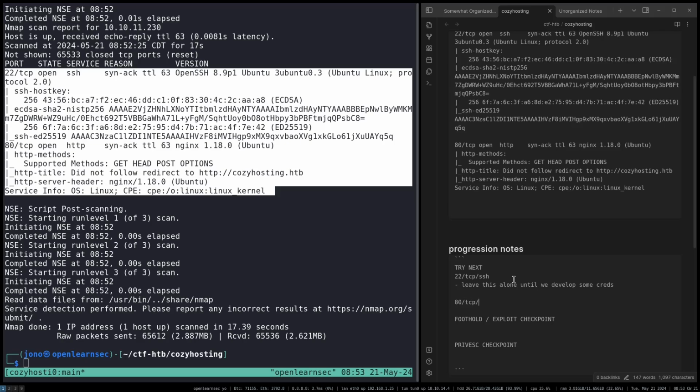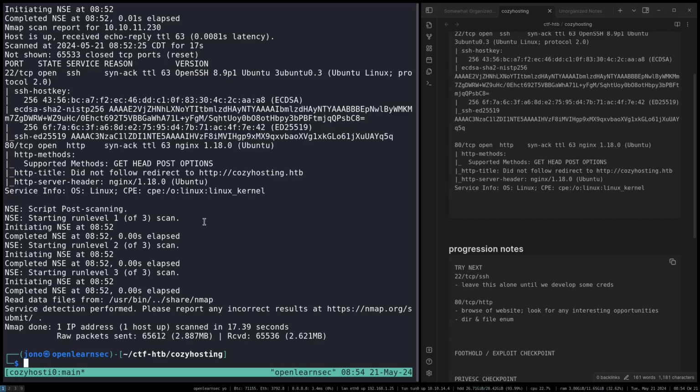And 80 TCP HTTP, we're going to browse the website, take a look, and look for any interesting opportunities. And we can also move on to directory and file enumeration if required. In fact, let's do the first one.